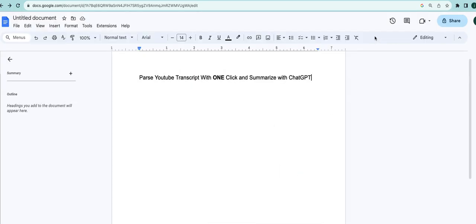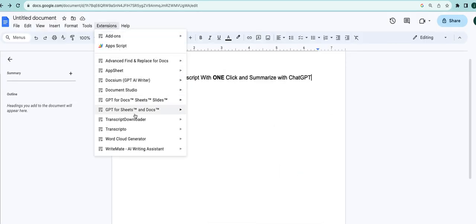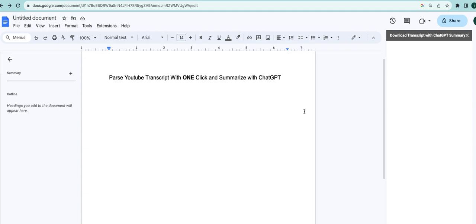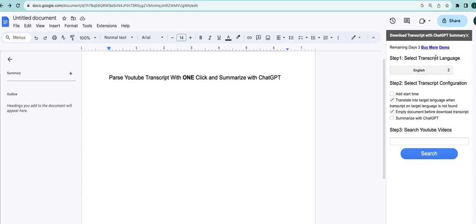So let's take a look. Extensions, here we have the Transcript Downloader, right? If we click the menu, we can see the sidebar is loaded. So in the add-on, there are 3 steps to get the transcript.